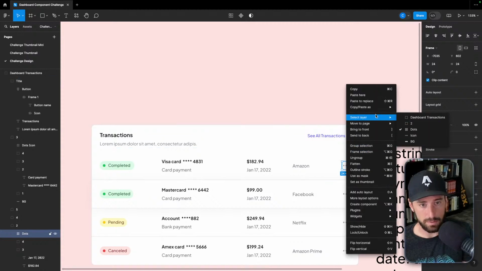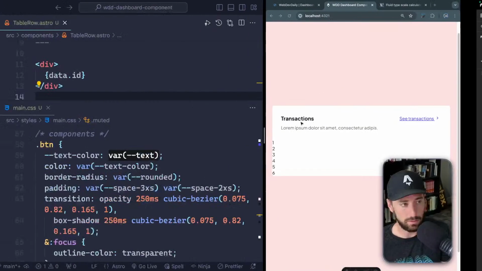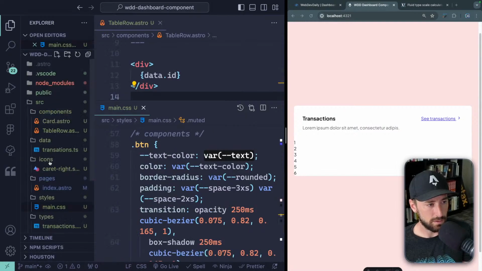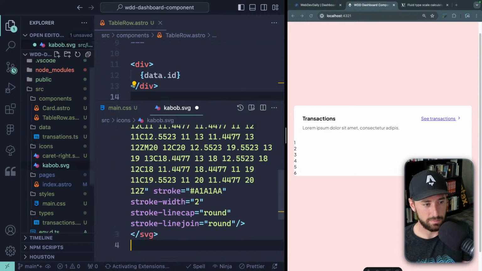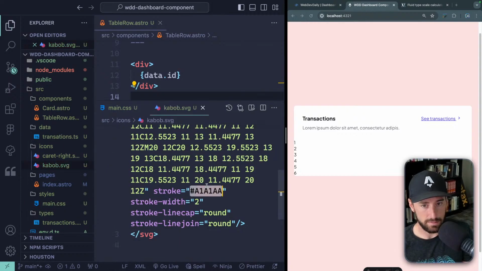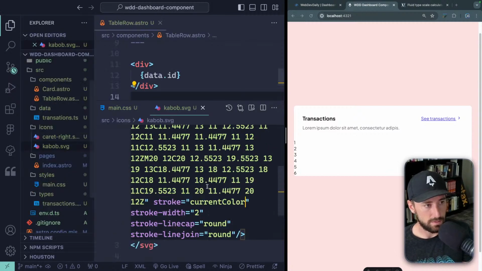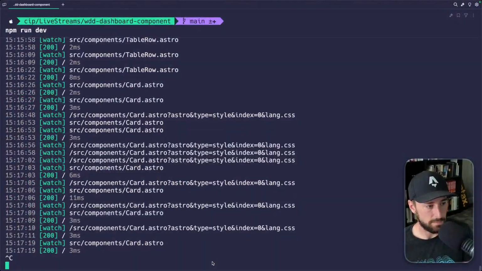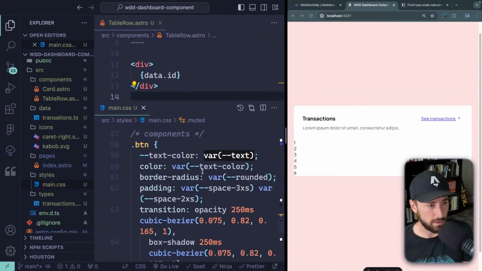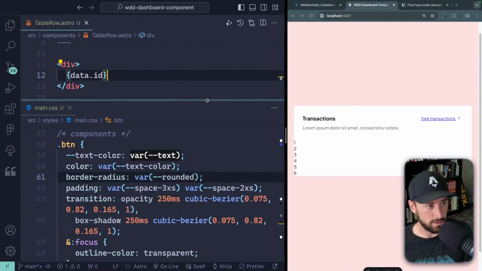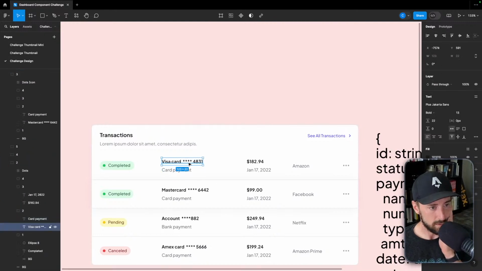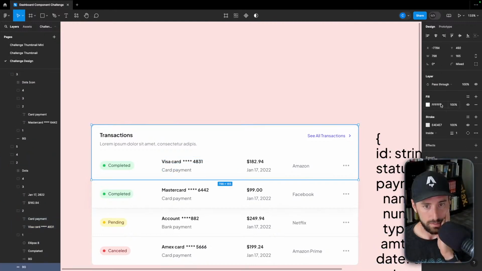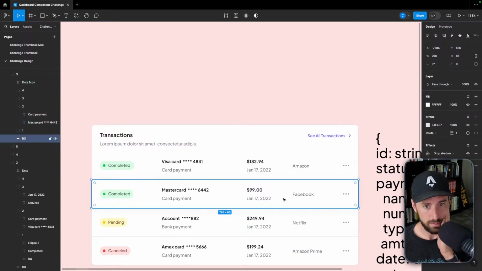I also probably want to copy this out as an SVG as well. We'll call this like, what's this, kebab.svg, is that how you spell kebab? I think. And we'll say current color. And I've got to restart my dev terminal since I updated an icon for Astro Icon. I think that's right. All right, let's go ahead and grab other colors we need. This just fills that.